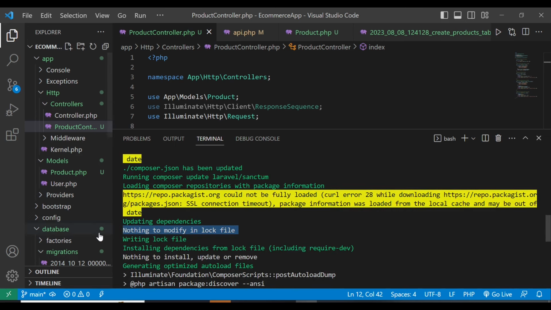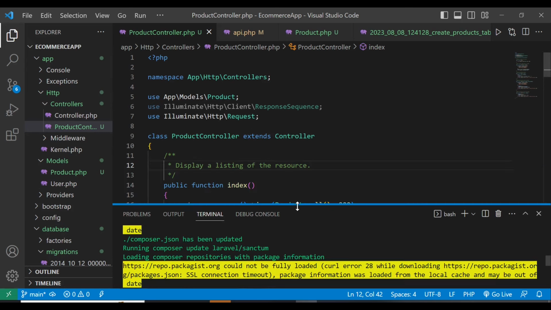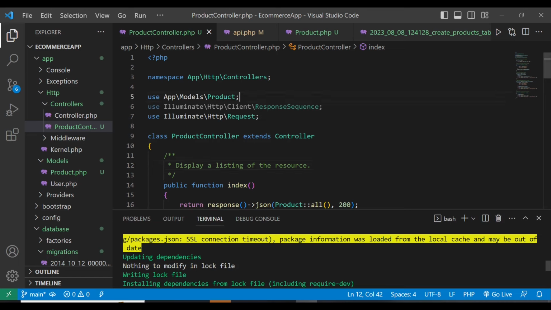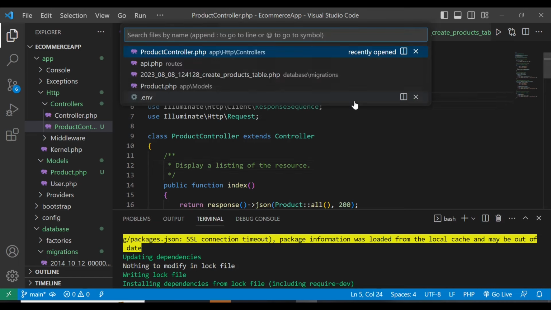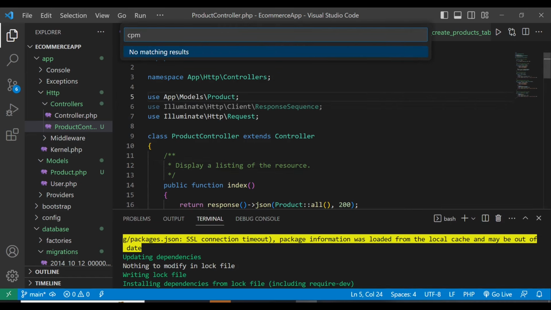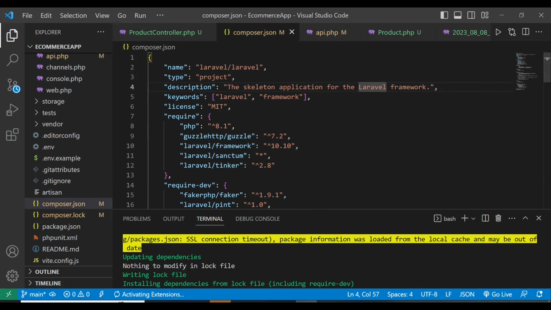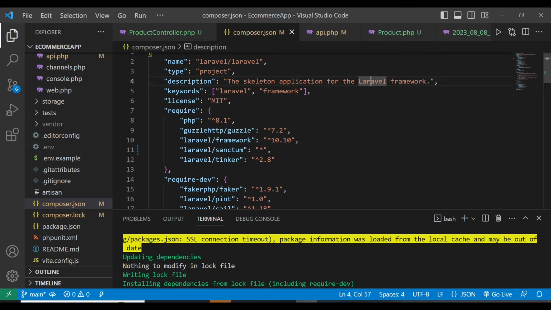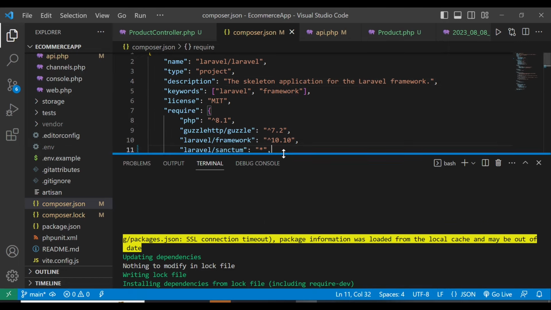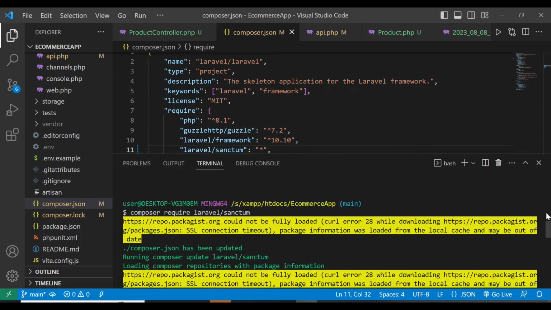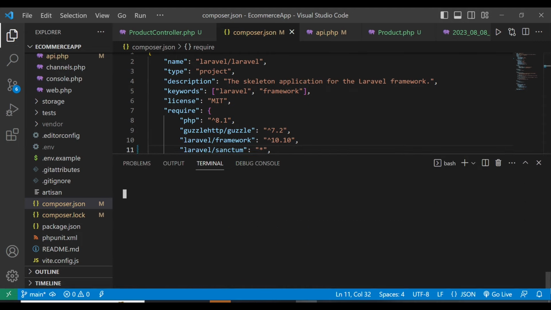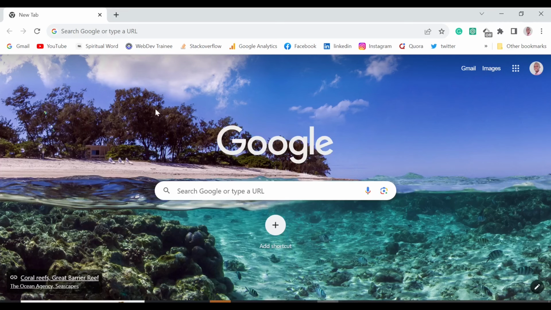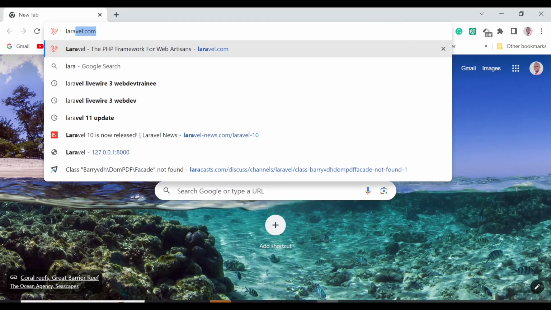It is just saying nothing to install or update, because with the earlier versions of Laravel 9 and Laravel 10, you can find this. Let's go to composer.json, and here you can find Sanctum, which is already installed. Once you install Sanctum, if you don't have it, the next step is to publish the vendor.